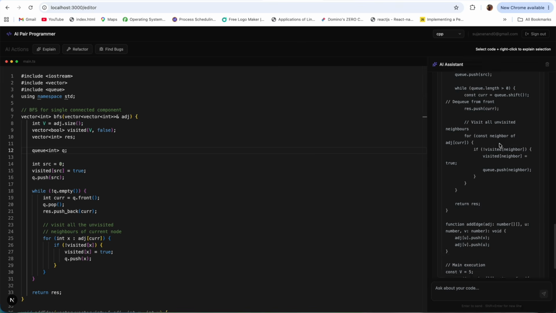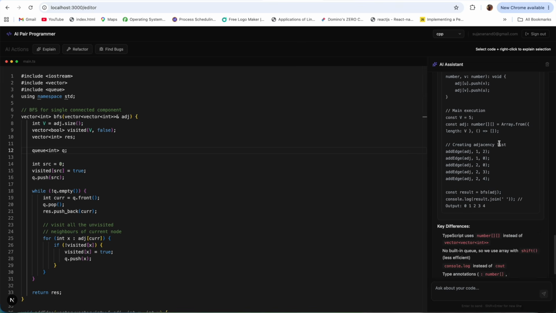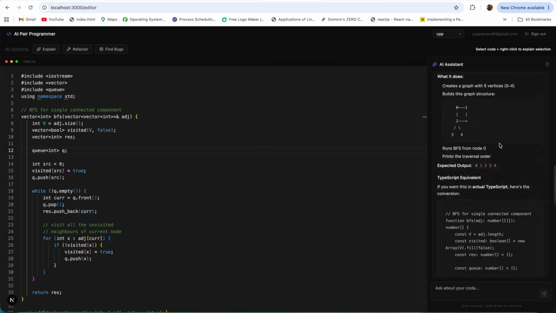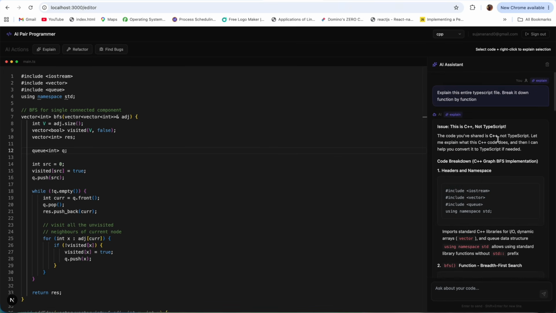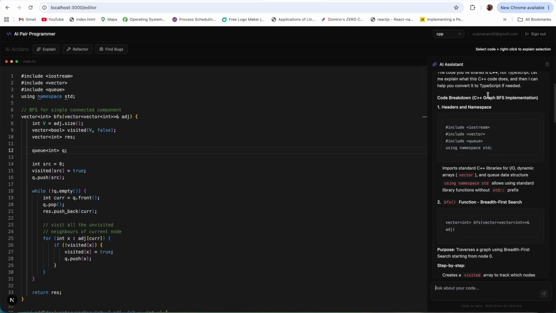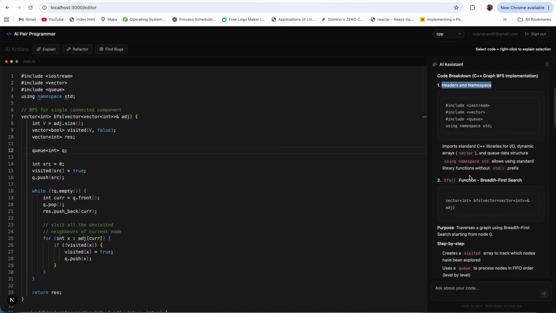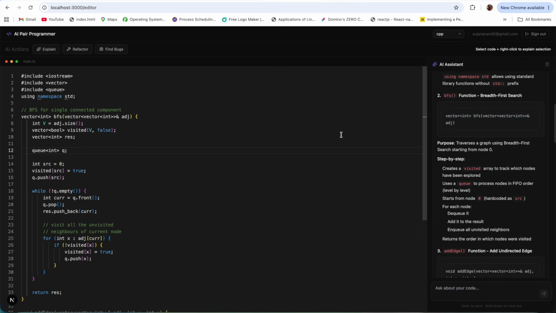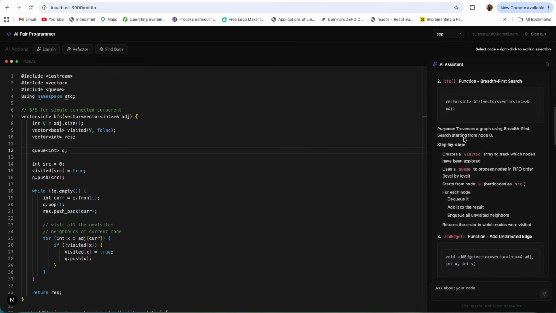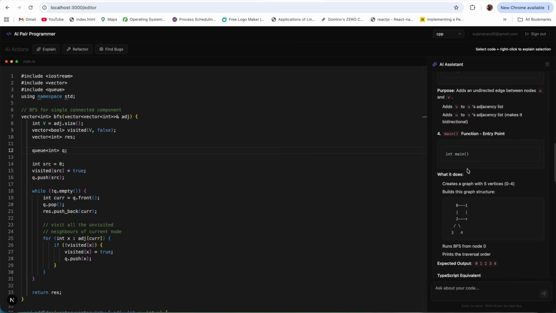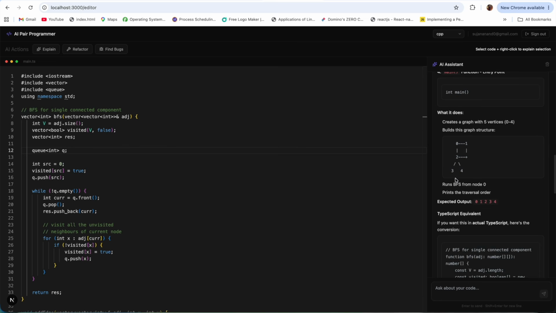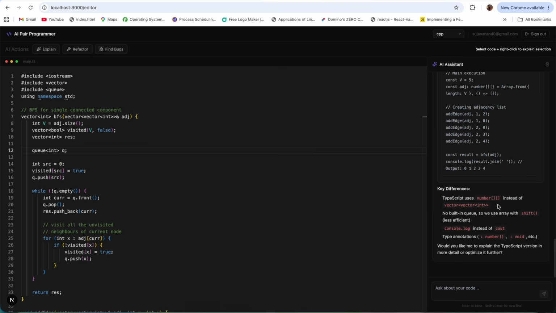It's also giving the proper diagrams as well. That's really clean, and this is looking really good. So as you can see, it has explained all of the methods. In the code breakdown, this is a C++ graph BFS implementation. Starting from headers and namespaces, it has imported everything, and it has explained what exactly it does. Your main BFS function, the purpose is to traverse a graph using the breadth first search method starting from node 0. So everything is working properly fine. It has also given a nice diagrammatic way to understand this even better, and this is working properly cool.